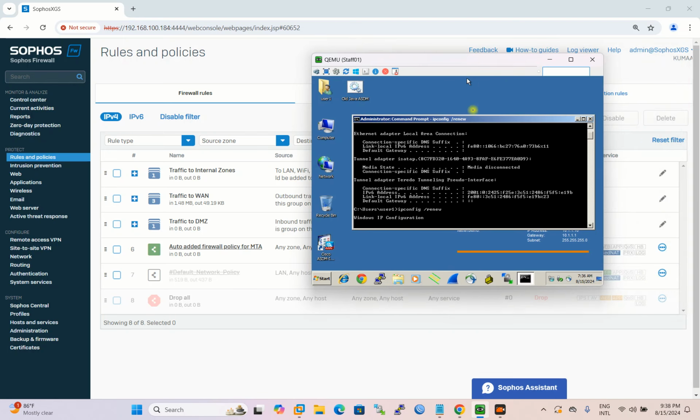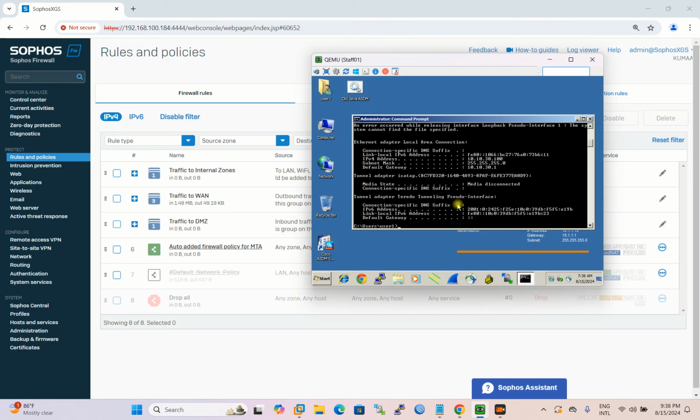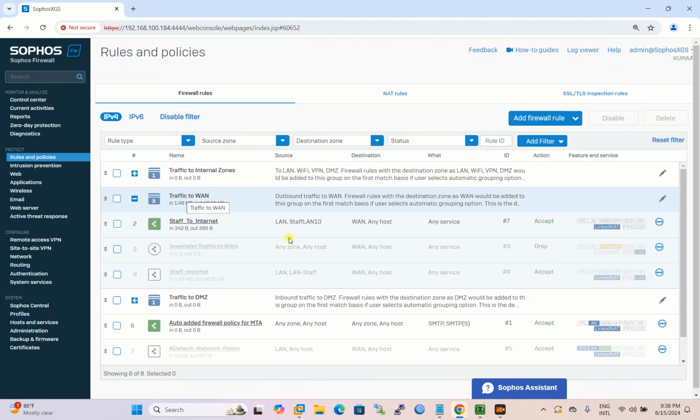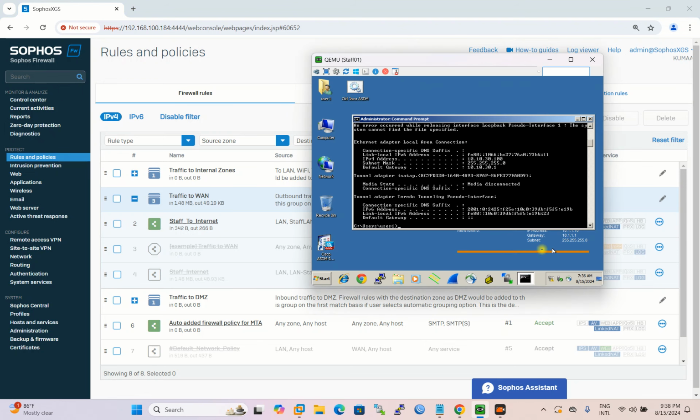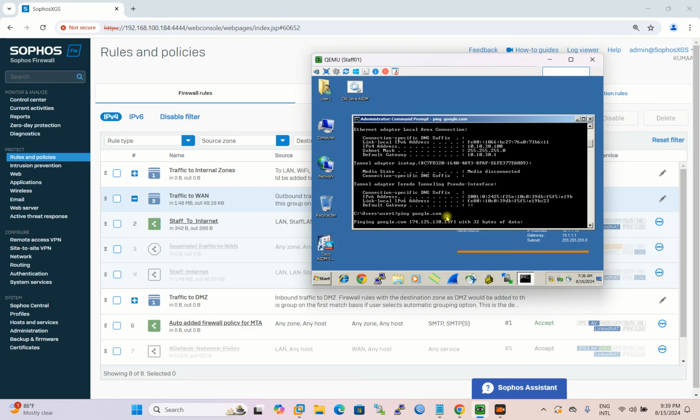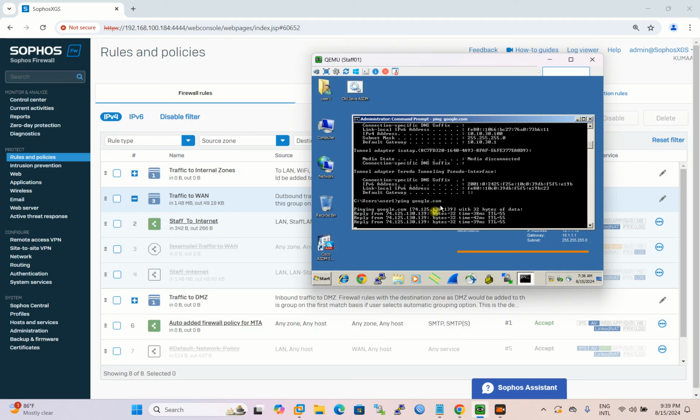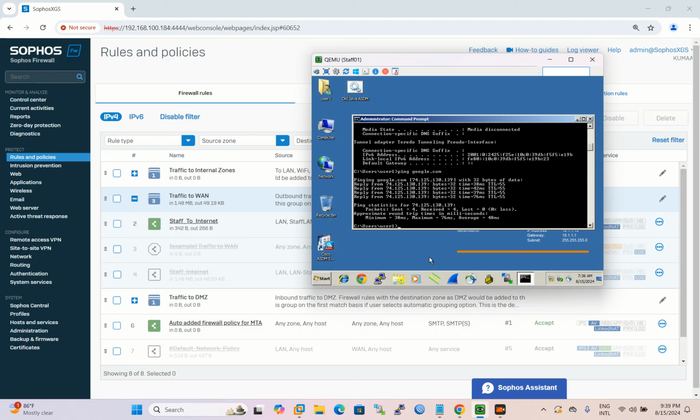Okay, this can take some time. As I said, it can be because of the performance. Okay, it's about to go, but just wait. Google. Okay, you see now our client can access the internet. It can take time.